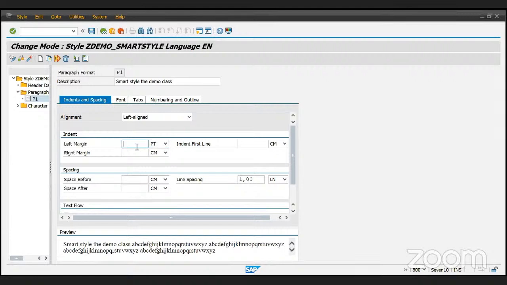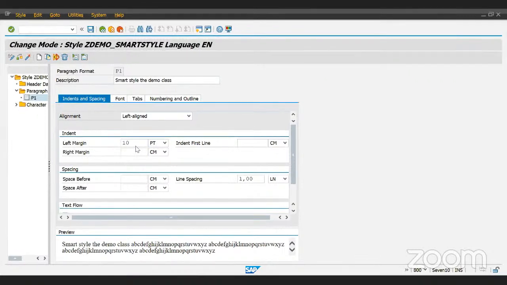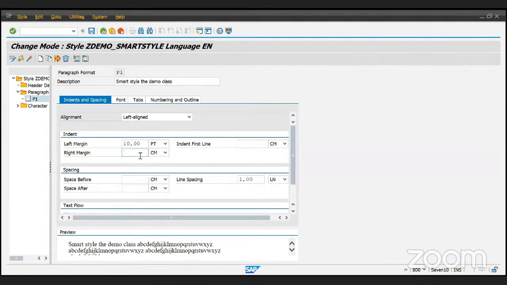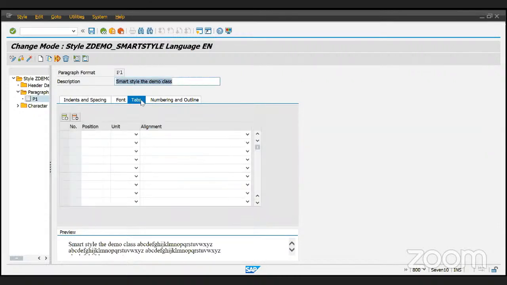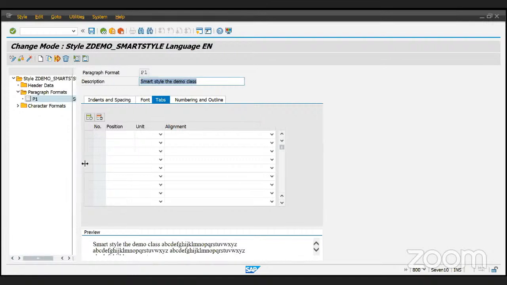I'll say 10 point, it should leave. Right margin, leave it, and other settings we don't want to do. Okay, that's all for this paragraph.